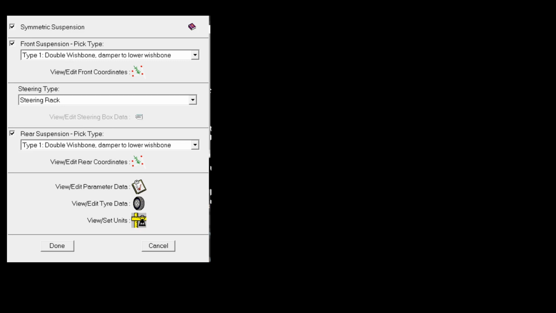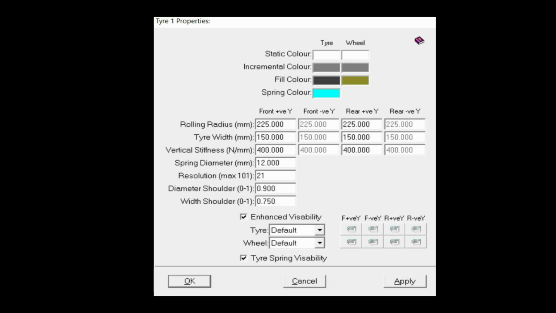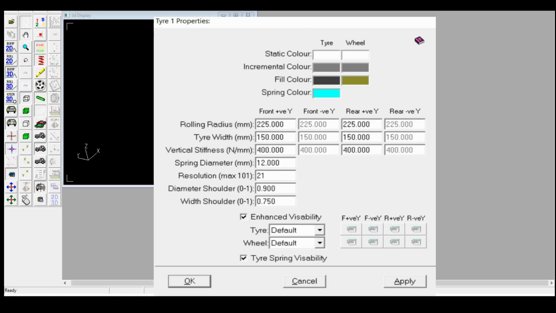Okay, click OK. Now the next option is view the tire data. Click on the tire data, and the tire data is available over here. We can assign different colors for the tire, spring color, etc. Now the rolling radius can be fixed based on which model of tire we are choosing. Tire width can be fixed, and the vertical stiffness can also be fixed. These values can be assigned based on which type of tire we are choosing. Afterwards we can click the apply option, then click OK.